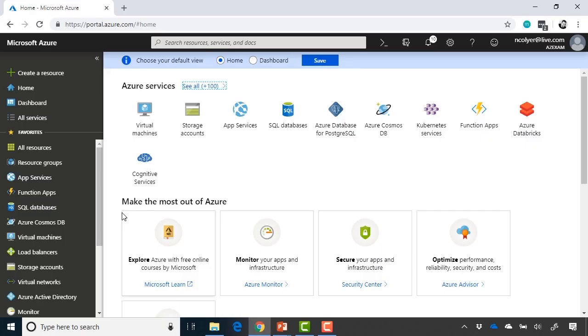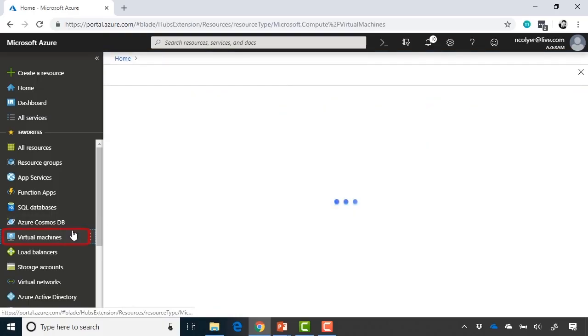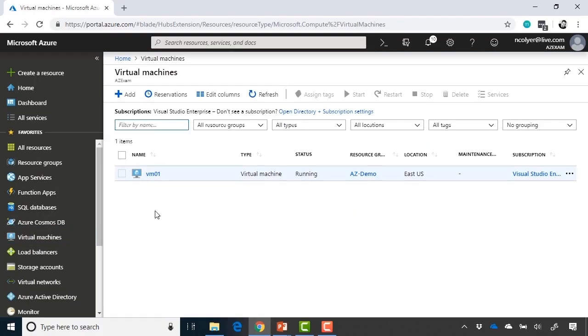But we can go ahead now and click virtual machines and see I've already got one virtual machine there. That's just a Linux virtual machine I've got running. I'm going to add another one. We're going to build a Windows virtual machine at this point. So I'm going to click Add.